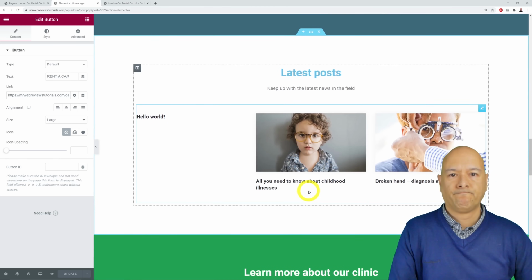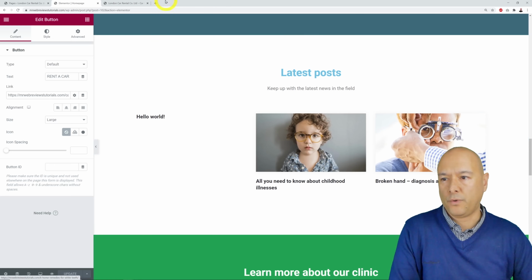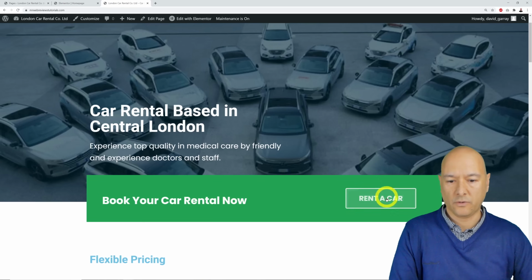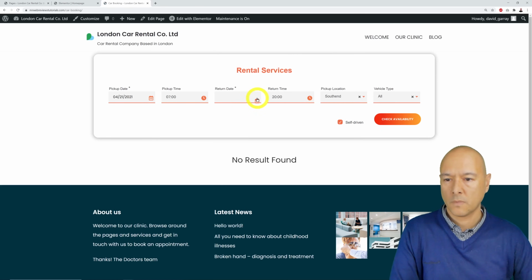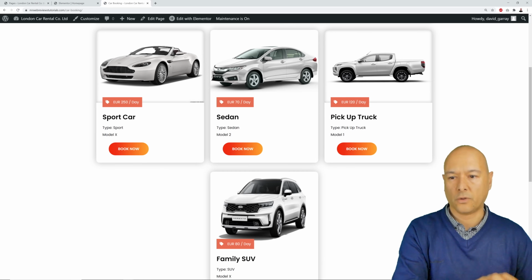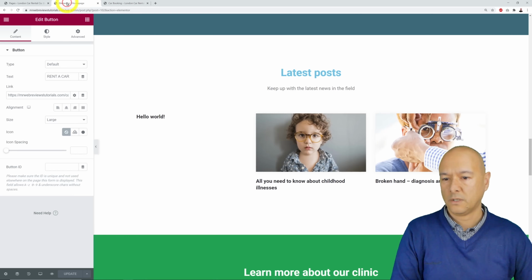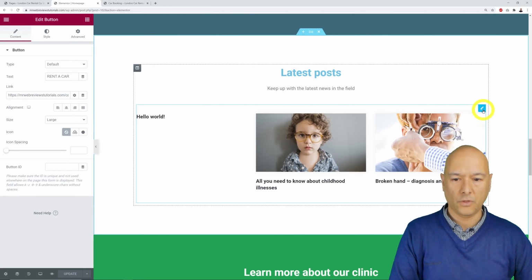So latest post, not really helpful for us, you know, we don't really need this. So what we're going to do, we're going to replace this with, you know what, we're going to put one of each car. So if I click on rent a car, check here, check availability. So maybe you can put this one, and this one, which would be the most popular one. Not really the sports one, but the sedan, the pickup, and the family SUV next to each other. So let's recreate this and link them to our booking system. So back to Elementor. So we're going to delete this.